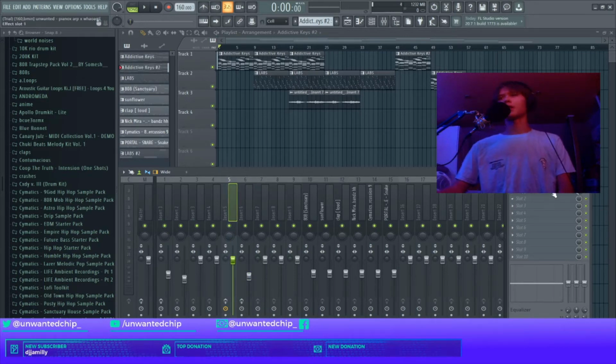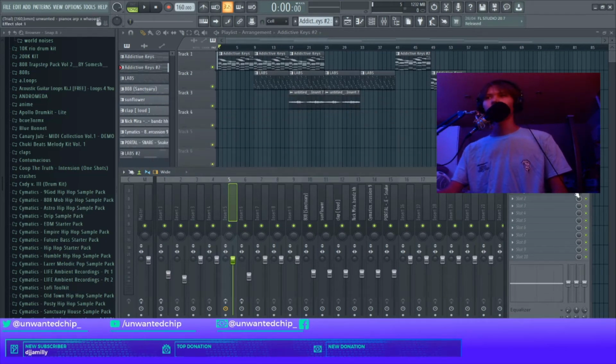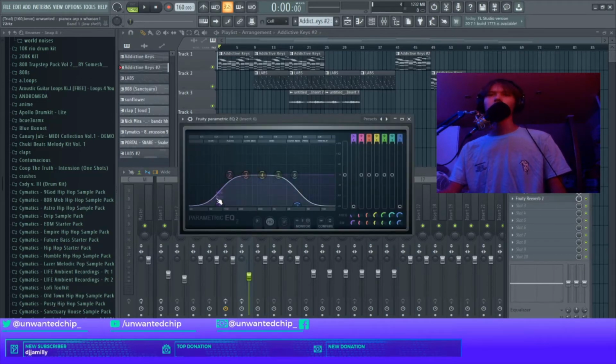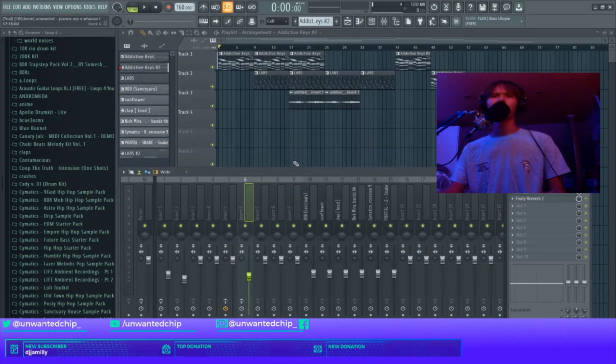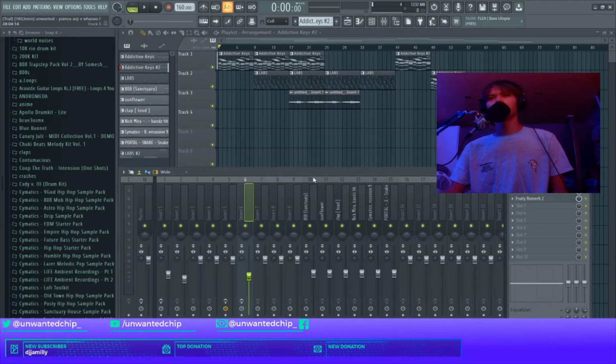But for the piano, I added a bit of reverb, the venue preset in Fruity Reverb 2, and just moved down this mix knob to just below halfway. And then for the arp, I added this EQ just to cut out some lows and some highs, just to make it more ambient and, you know, just chill there. And then I added this reverb again just to make it more ambient and just be in the background rather than in your face.